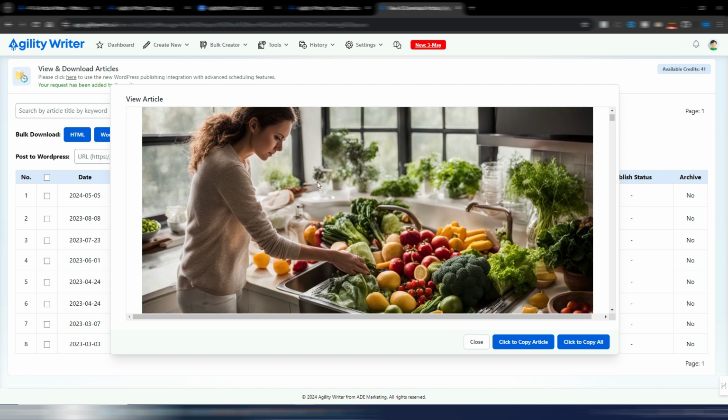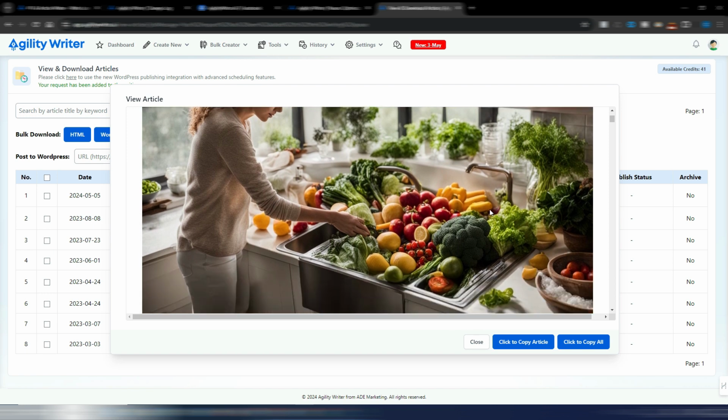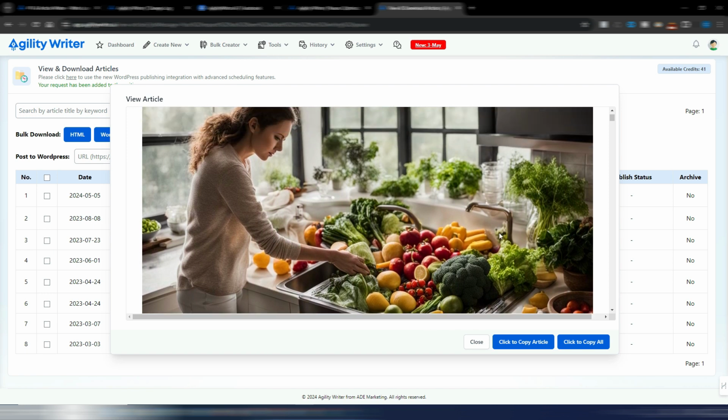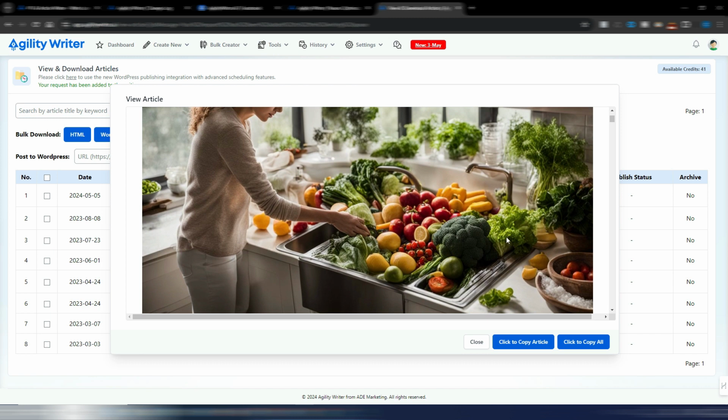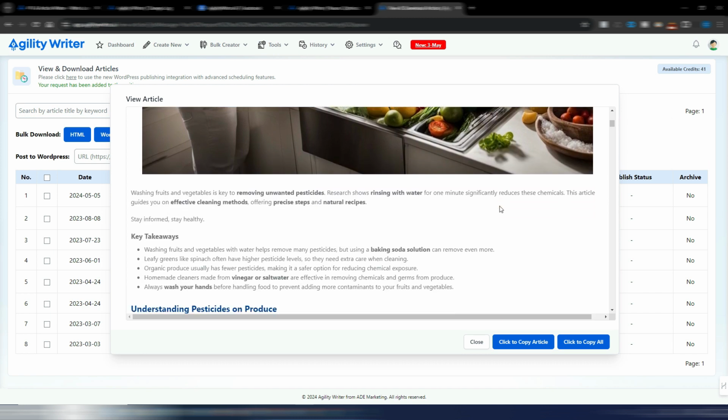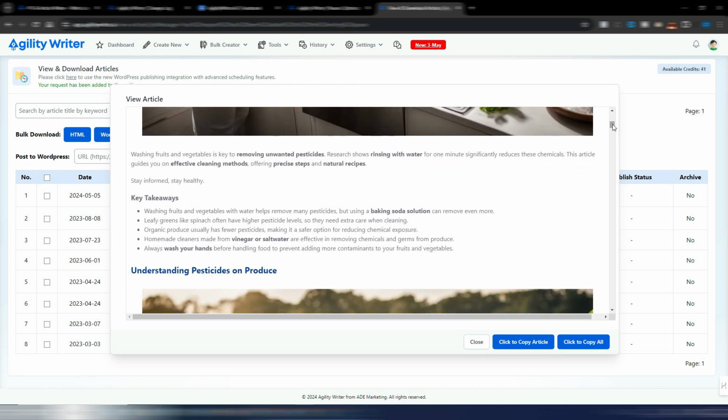This is the first AI image generated by Agility Writer. Not bad at all, maybe too many vegetables here, but it's not bad at all. Anyway, now I will scroll this article, so if you want, as always, you can stop the video and read it by yourself.